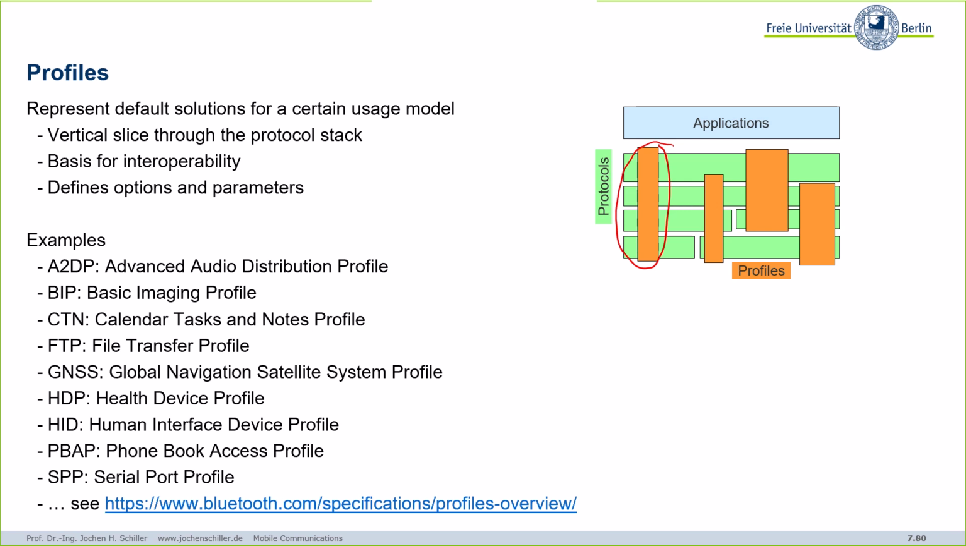And this is why you have simple profiles like serial port, which is very helpful, because with serial port you basically replace a cable. And then there are also more complex things like human interface device profiles and these things. So it's quite different what you have. There are many profiles available, and you see the link. So this is quite complex, and this is also different to wireless LANs.